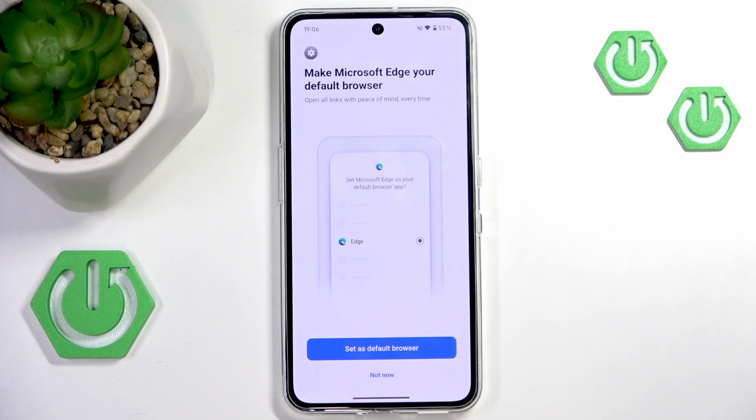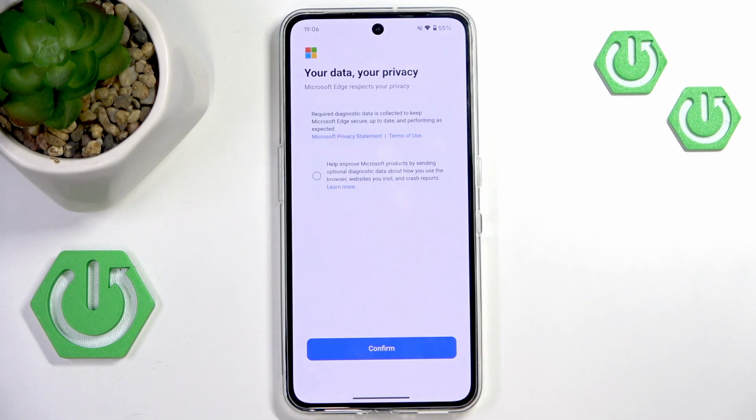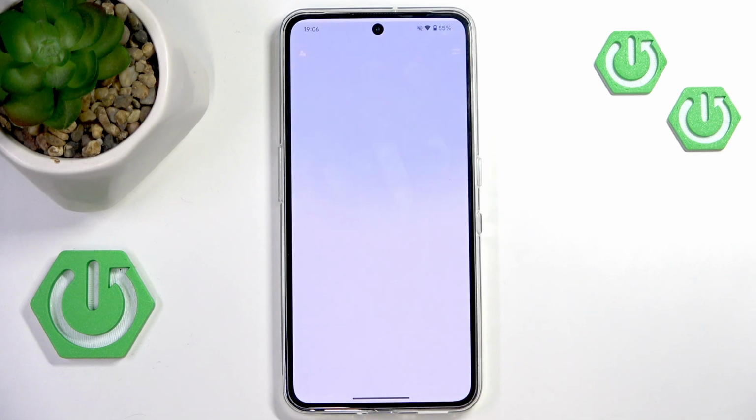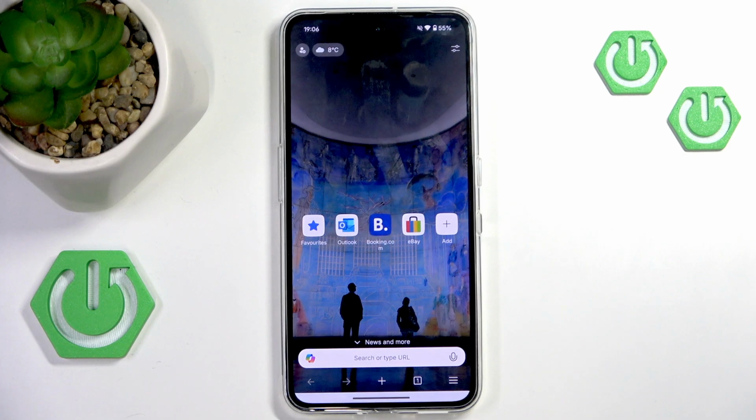And here you can set this browser as your default browser, or you can click not now, and now click confirm. And as you can see, my Microsoft Edge browser is now installed and is ready to use, so that's it for this video.